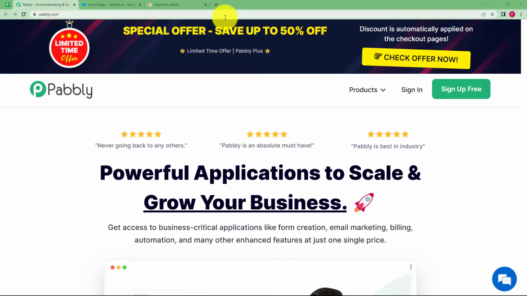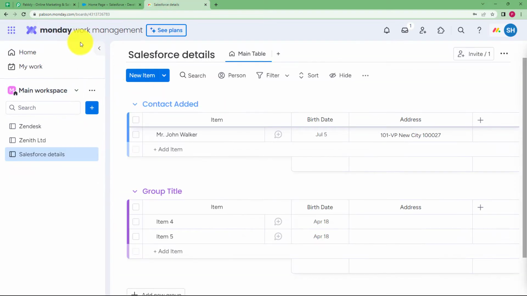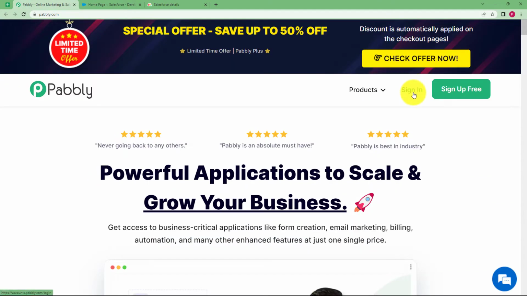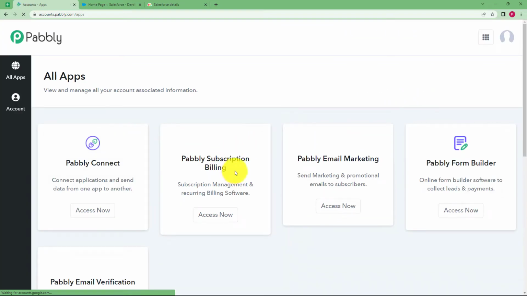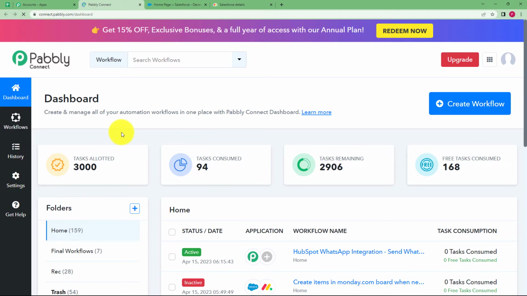So let us create this integration where every time you create a new contact or lead in your Salesforce, then in your Monday.com account, a new item will be created in your newly created board. So let us quickly sign in to our automation software, that is Pabbly, so that I can reach this place where I can see all the applications provided by Pabbly, and then we are going to use Pabbly Connect to create today's workflow. So click on Access Now, and then you will reach the dashboard of Pabbly Connect.